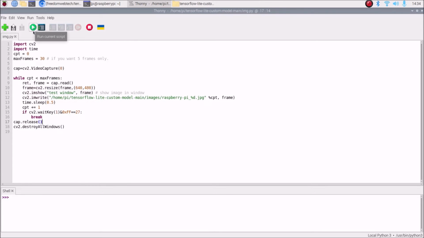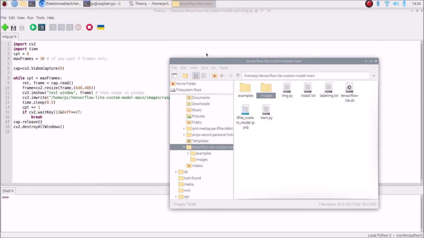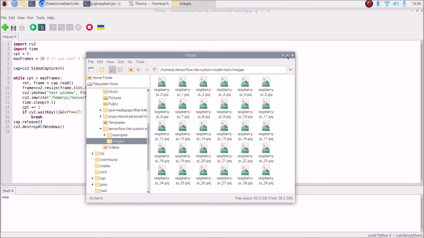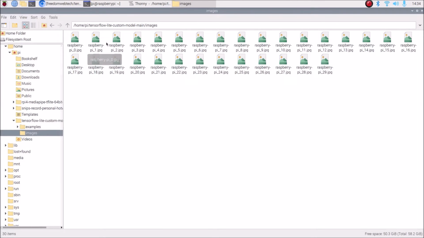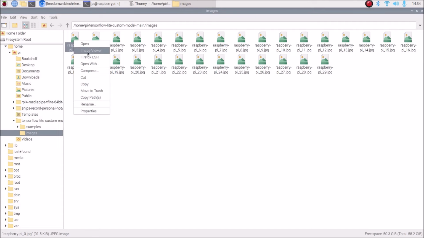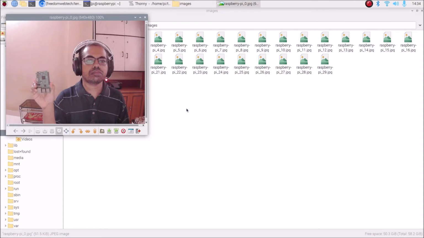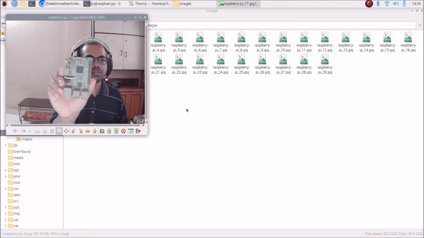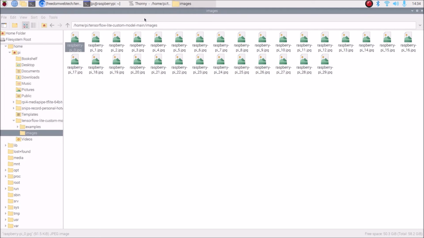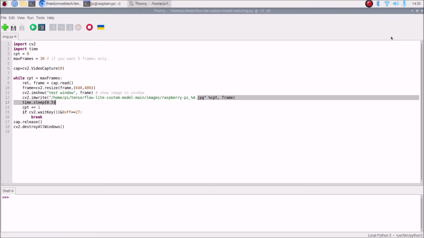So friends, as you can see, I moved the Raspberry Pi 4 in different angles, which means we captured 30 images. If you open our repository and inside that the images folder we created, here it is, as you can see, it captured 30 images and the name is Raspberry Pi, because we mentioned the image name as Raspberry Pi and the extension is .jpg. If you open the image viewer, as you can see, we captured images from different angles, 29 images for Raspberry Pi.